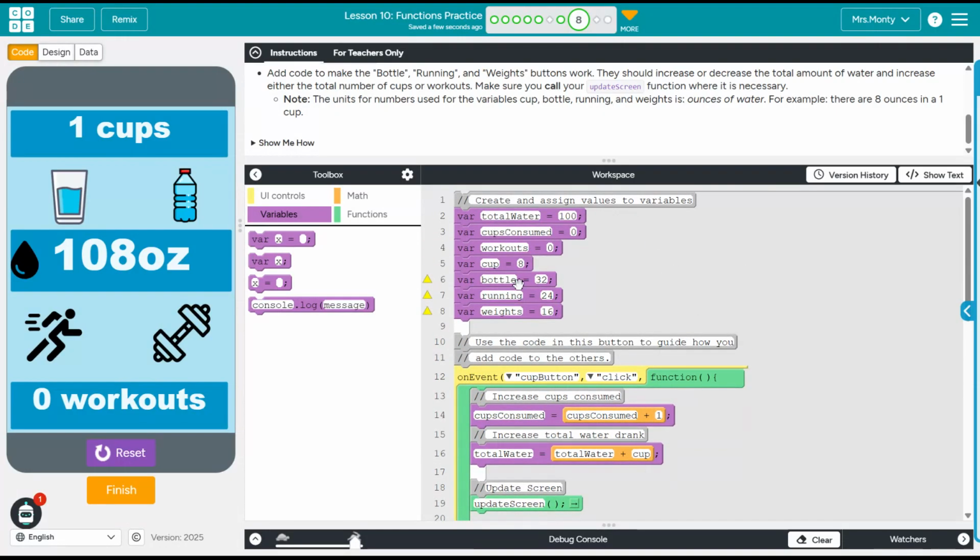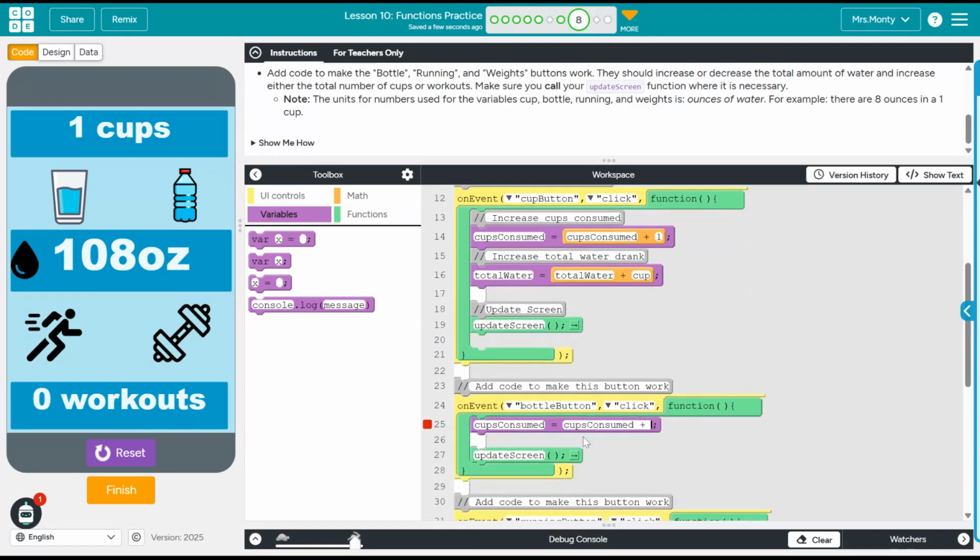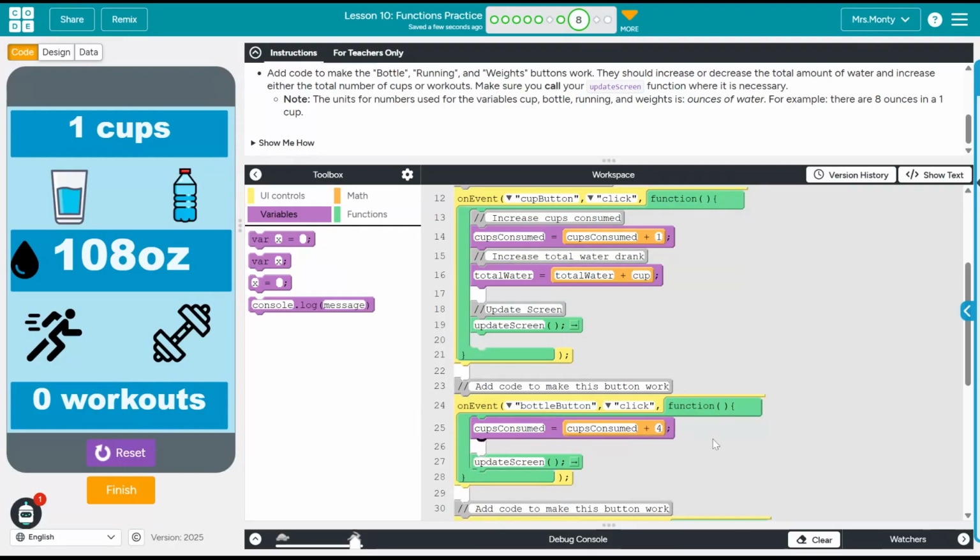And I'm actually going to make it add 4 for the bottle because a bottle has 32 ounces of water in it. And we know 1 cup of water is equal to 8 ounces. So 32 ounces is equal to 4 cups of water. So each time I drink a bottle of water, I'm actually drinking 4 cups of water. So instead of increasing our cups consumed by 1 here, I'm going to increase it by 4 because each bottle of water consists of 4 cups of water.